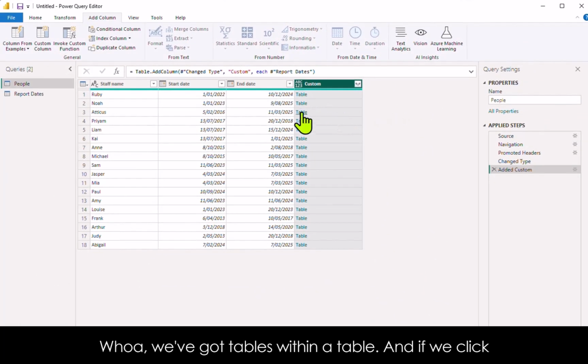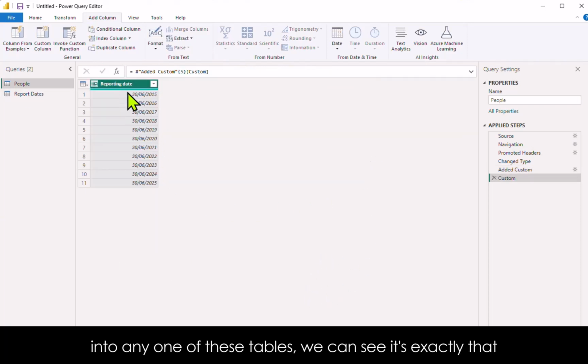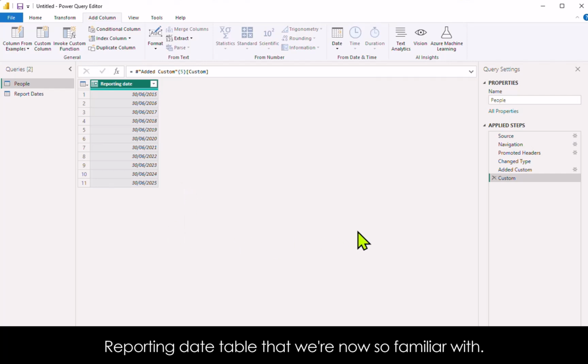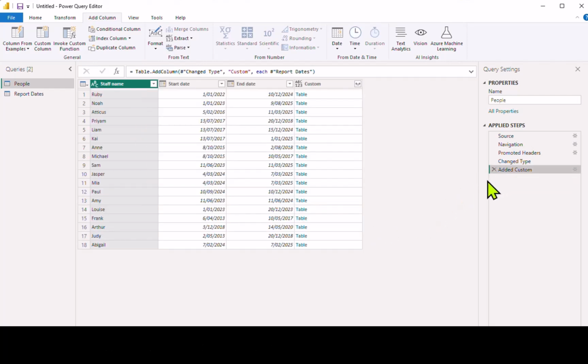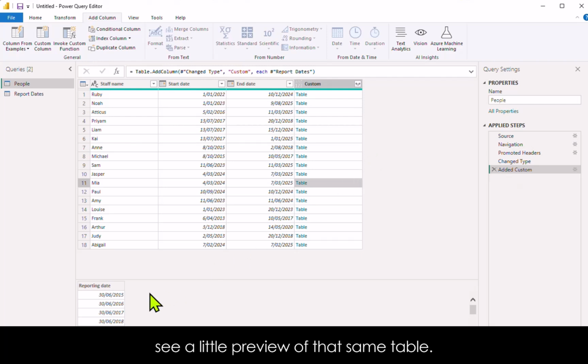And check out what happens. Whoa, we've got tables within a table. And if we click into any one of these tables, we can see it's exactly that reporting date table that we're now so familiar with. Okay, go back. We can also select any cell here and see a little preview of that same table. But we're not quite done.